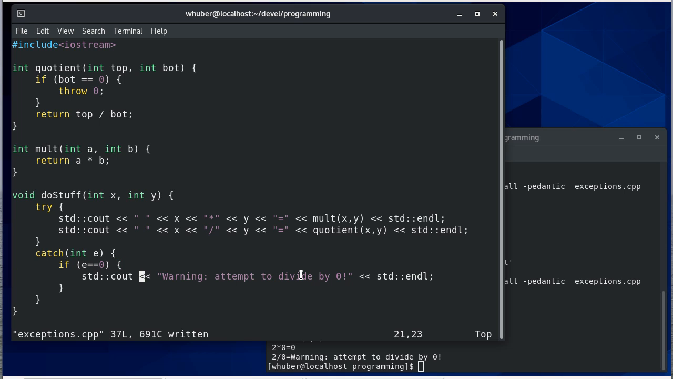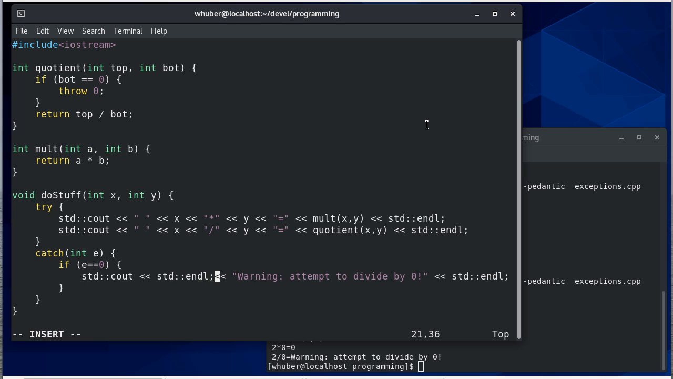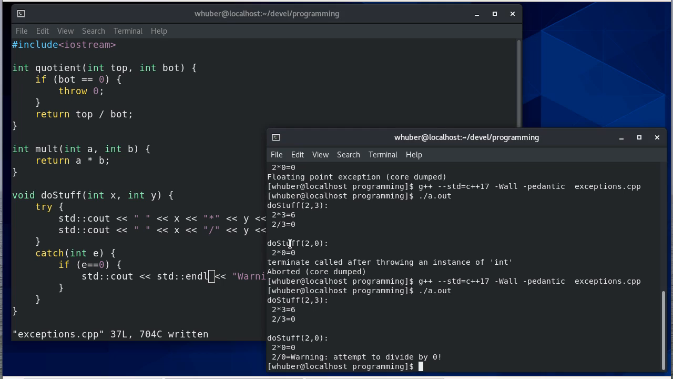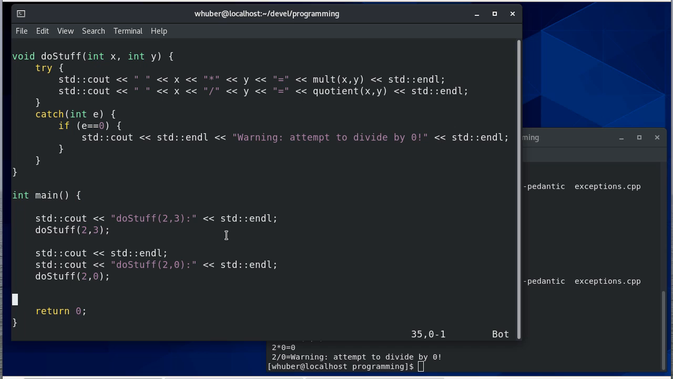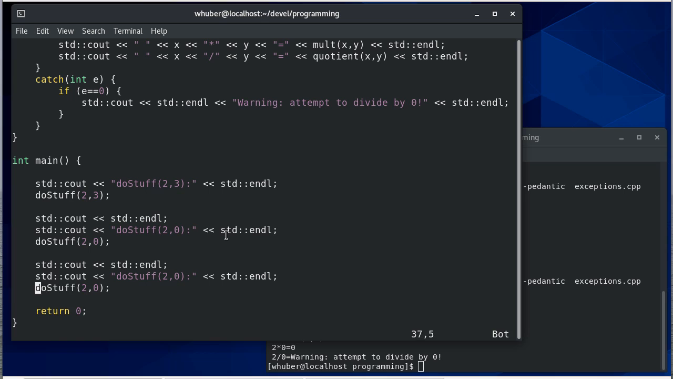I think possibly to clean this up, we might want to put an inline here. So that's one way to catch an exception. And notice that exception gets propagated to the caller. I didn't handle it here, so we're going to catch it in the calling function, which would be here. So let's add another of these calls. But here, instead of 2, 0, let's do 39 and 13.